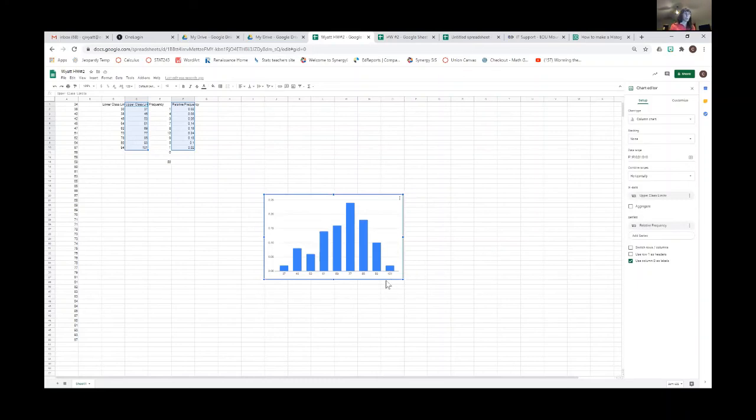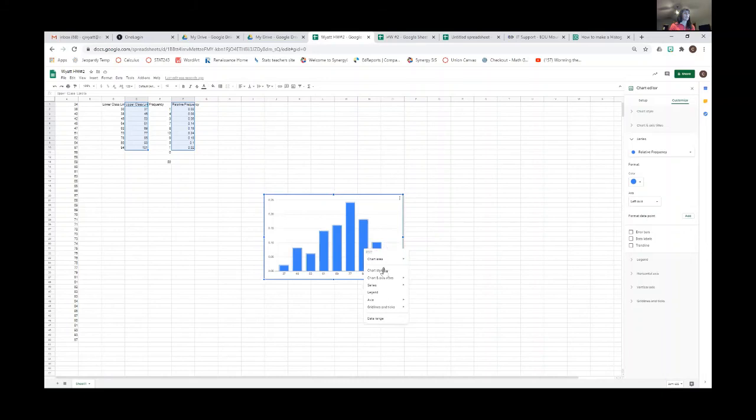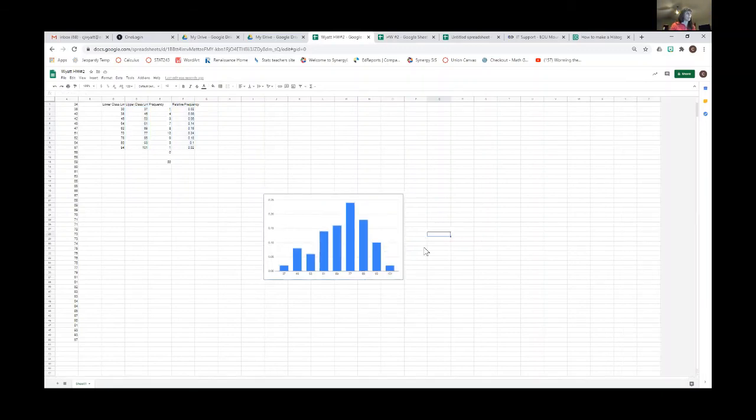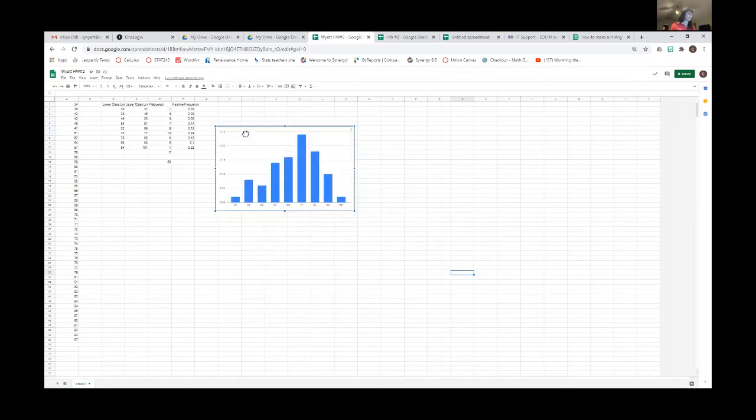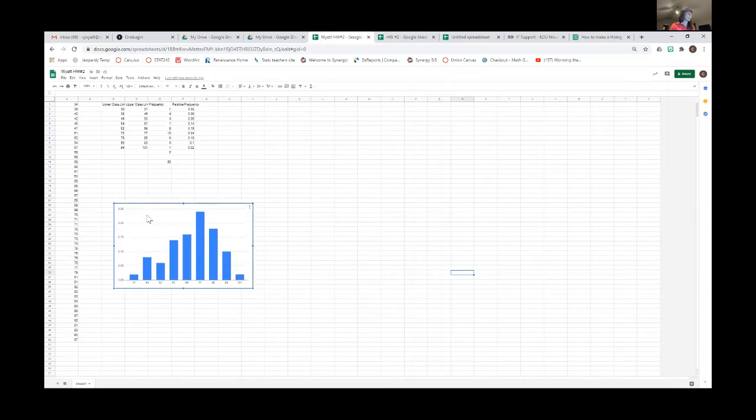I have tried over and over again, way too late in the night, trying to remove this gap. Like in Excel, I could click on the series bars and go to format gap width and put the gap at 0. Boom, I have a histogram. I cannot find any way to do that in Google. So this will have to be good enough. And it is good enough. It gives us the shape and it shows us everything that we need to know. So this is the graph that we're going to use for this assignment.